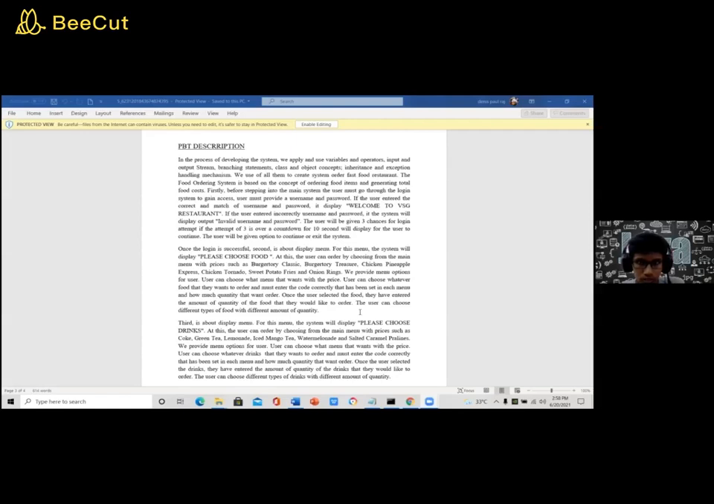The user will be given 3 chances for login attempts. If the 3 attempts are over, a countdown of 10 seconds will be displayed for the user to continue. The user will be given the option to continue or exit the system. Once the login is successful, second is the display menu.